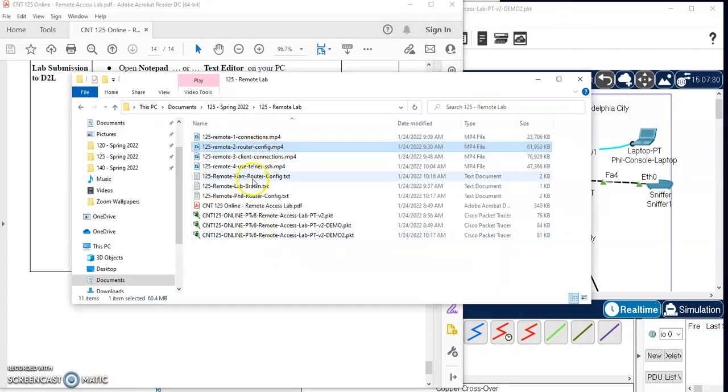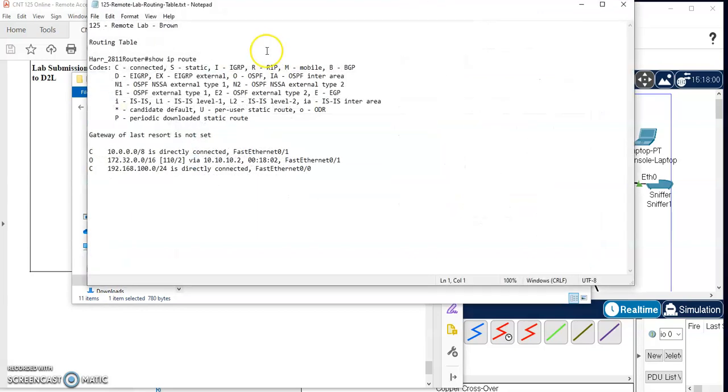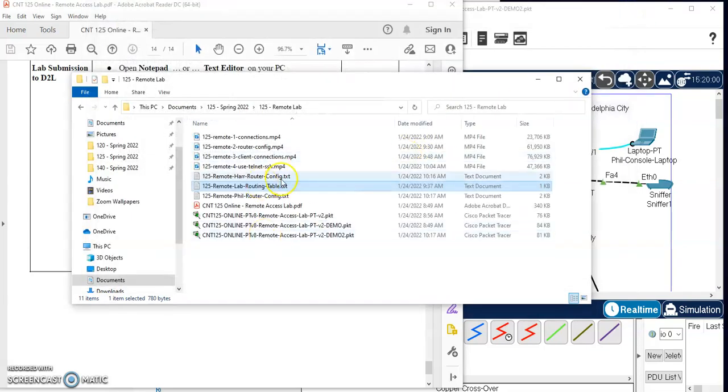in. There's my Harrisburg router. There's my remote lab. This is actually my routing table. I should actually probably call this routing table. Remote lab. I'll call this routing table. That way I know that's what it is. There we go. Yeah, if I open that guy up, I will see him there. There is my routing table. Yeah, I didn't name him too well before. So routing table, Philadelphia router, Harrisburg router, good.